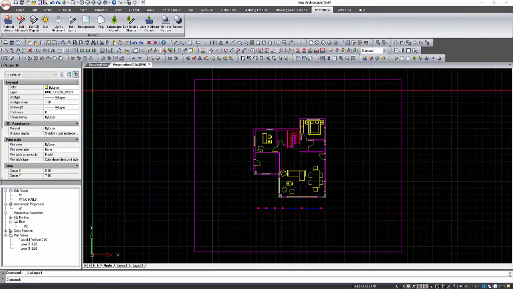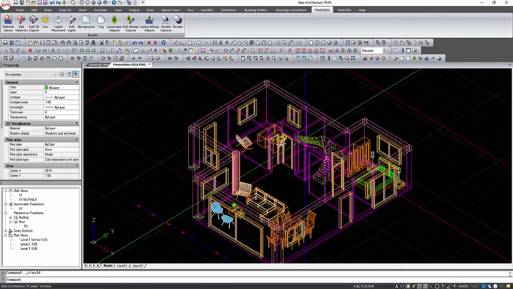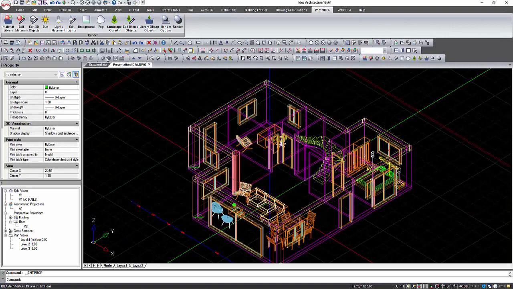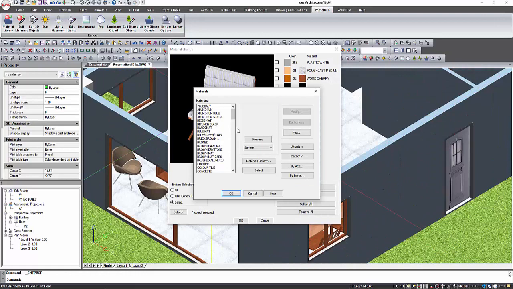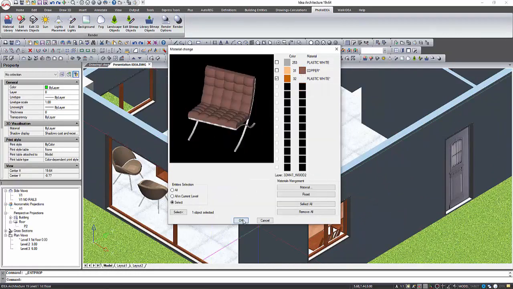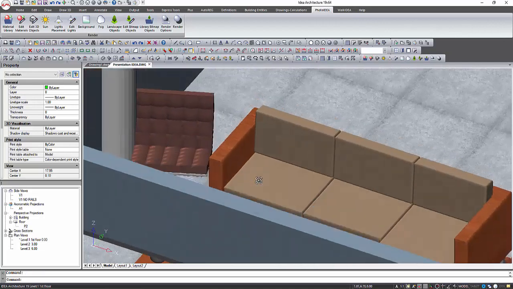To complete with the presentation of how we change materials to entities, let's see how easy it is to change the material of the furniture. With double-click on them, we select directly from the list the material, while you are able to see the result in the preview. Pressing Accept, it is applied to the model.